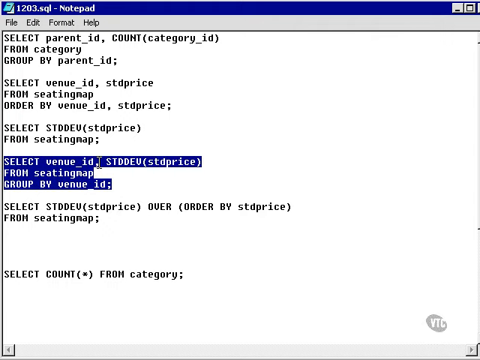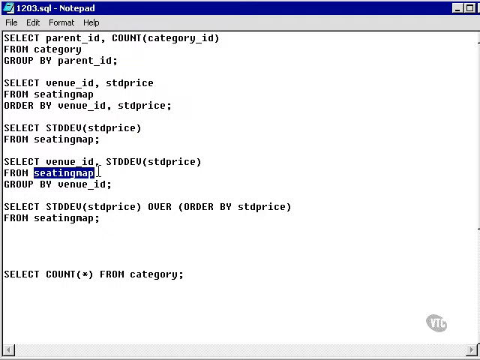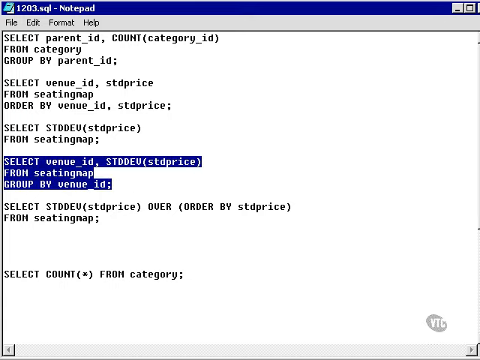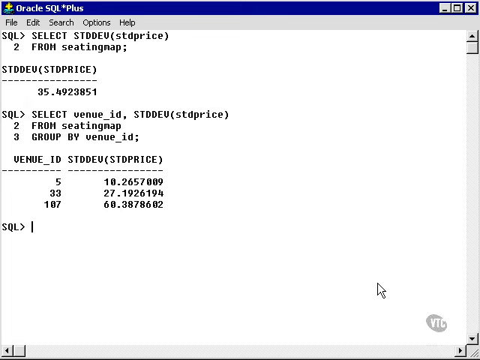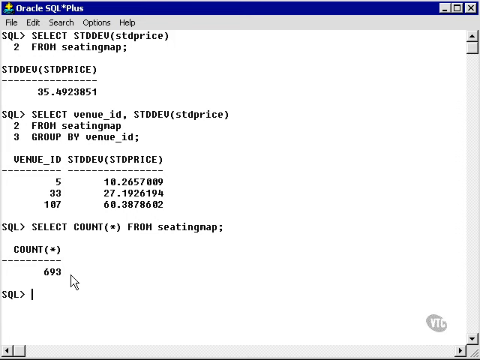So what I'm going to do is calculate the standard deviation for each venue across the seating map table. Last time we found a single row. This time we actually find 3 rows. So we've got 3 venues in the seating map table. Lots of records probably. If we count the rows, we find we have 693 rows.